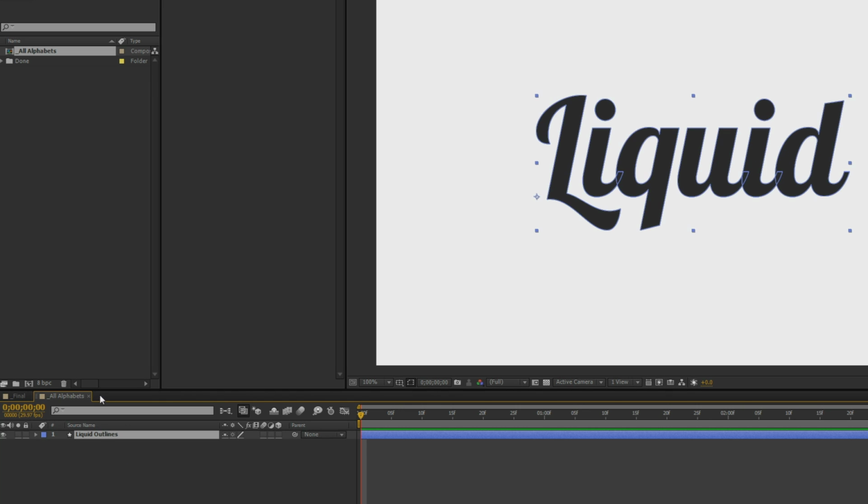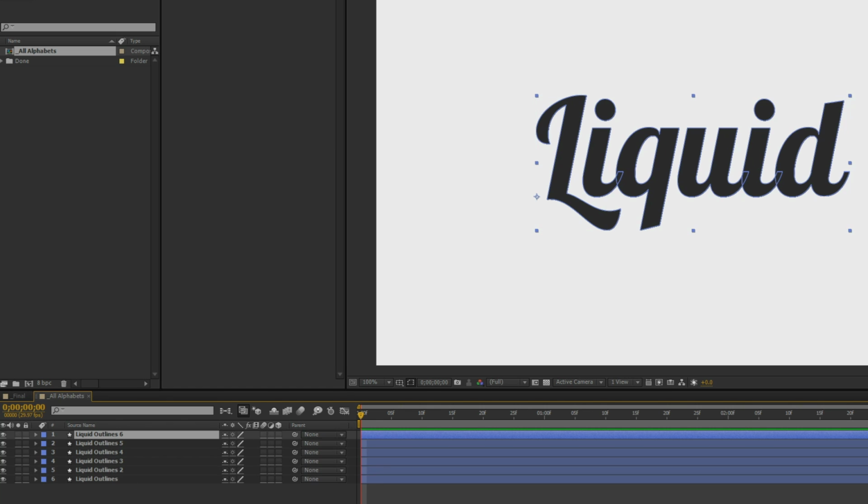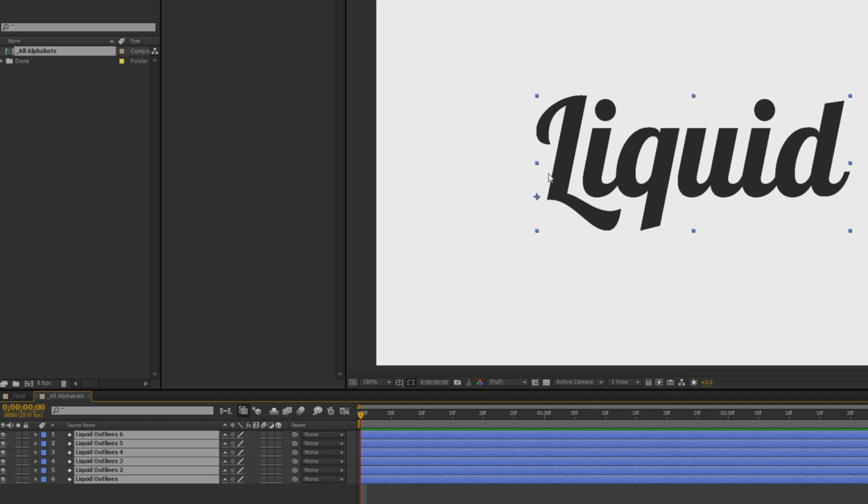And now, awesome people, you want to duplicate this shape layer as many times as the number of alphabets you have. So for example, I have 6 alphabets, so I'm going to duplicate this 6 times. The way I like to do it is to name every layer after its alphabet. So this is going to be L, I, Q, U, I, D. This way I end up with 6 layers and there are 6 alphabets in my word.